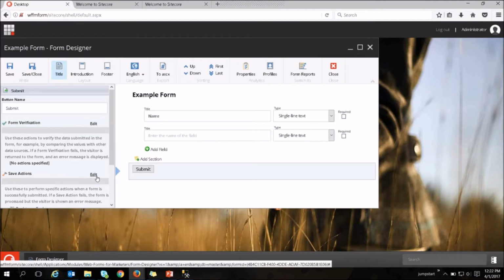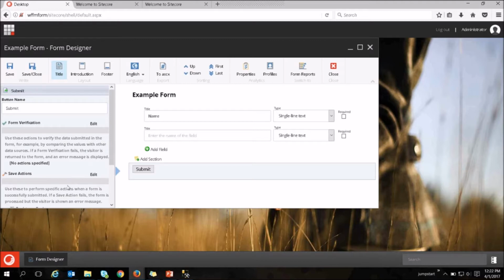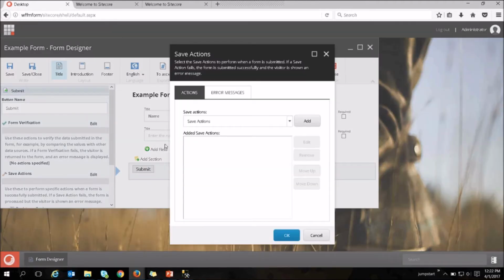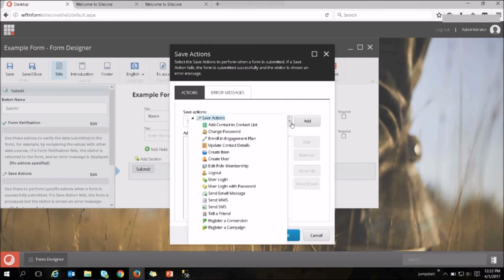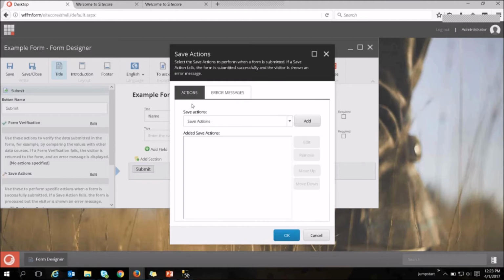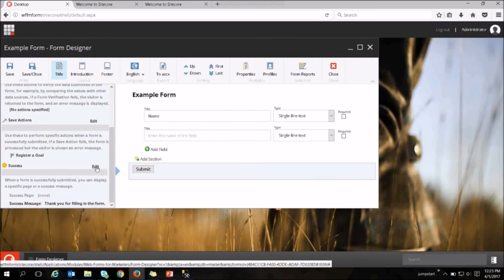Now coming to save actions. Save action does a similar thing to form verification, but the only difference is that save action comes after the visitor fills in each of the fields. All of this would be saved to your database. There are a lot of default save actions present in Sitecore, including add contact to contact list, change password, update contact details, create items, create user, edit role membership, etc. So each of these is a default save action that is present. And again, suppose you haven't saved properly, it displays a particular error message, and that you can configure. And finally would be the success message.